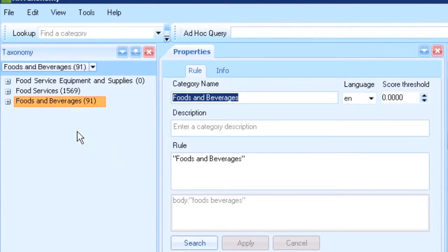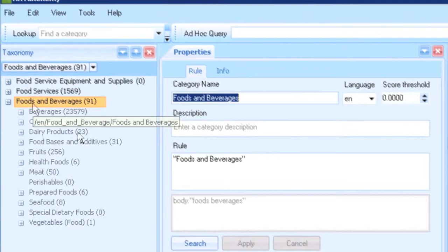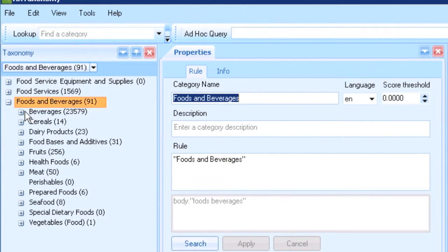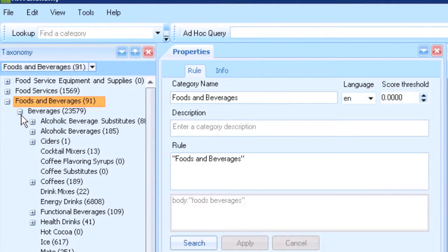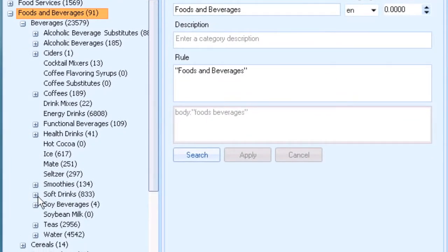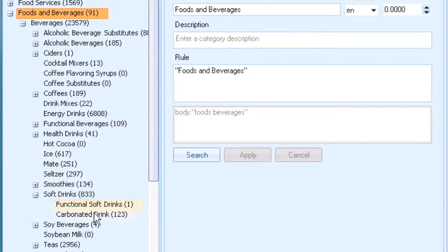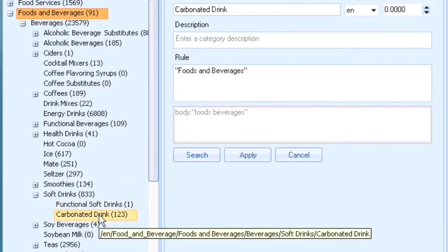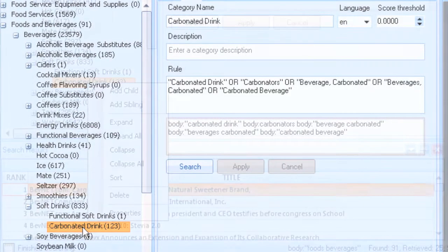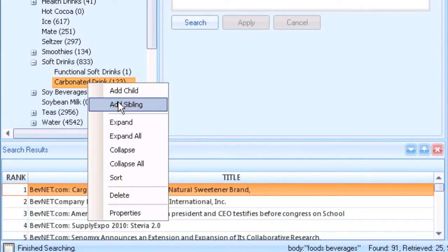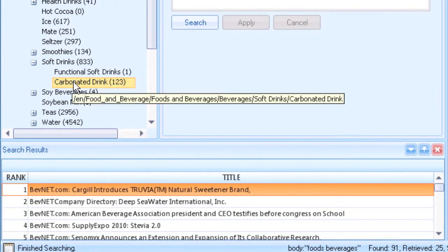We have already loaded in the food and beverage taxonomy. Here are the different narrower terms. We can look at the different nodes of the food and beverage taxonomy. Beverages, soft drinks, carbonated drinks. The term carbonated drinks and the various synonyms for carbonated drinks appear on our screen. On the left-hand pane, we can add additional nodes. We can delete nodes. We can copy nodes and move them around the taxonomy based upon how our enterprise organizes information.